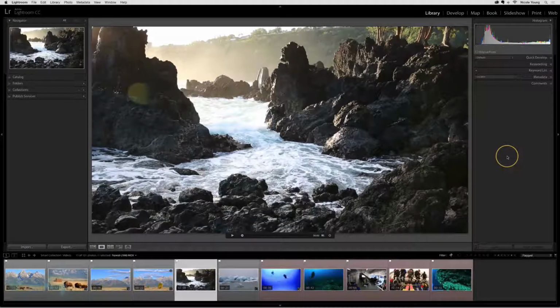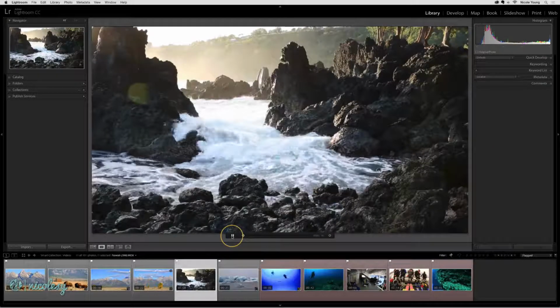If you record videos with your camera or your phone, you can also import those videos into Lightroom. And you can also process those videos very similar to the way that you'd process a photo, with some limitations. I have this video of some waves crashing into the beach on Hawaii.